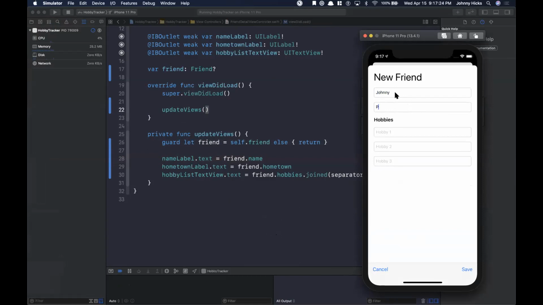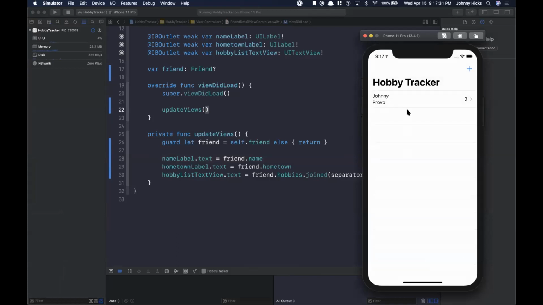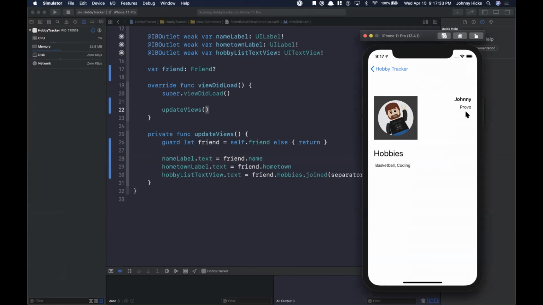Johnny, Prolo, basketball, and coding. Save. Okay, and you should see that it populates now with the name, hometown, and then the hobbies should be separated by a comma. So if yours is working, let's put your hands down and then raise them again.